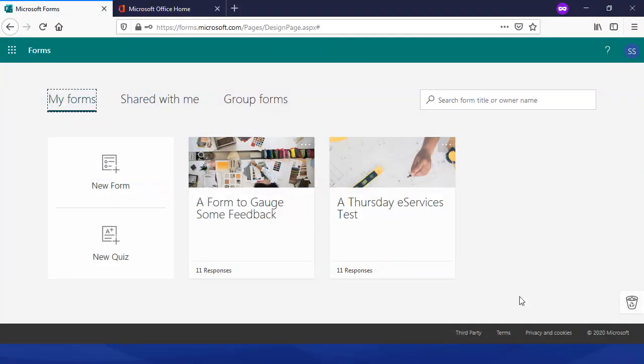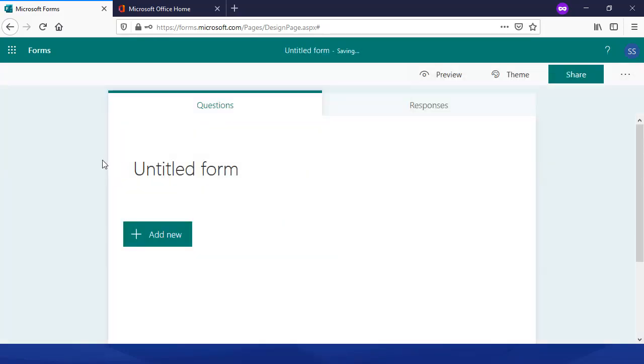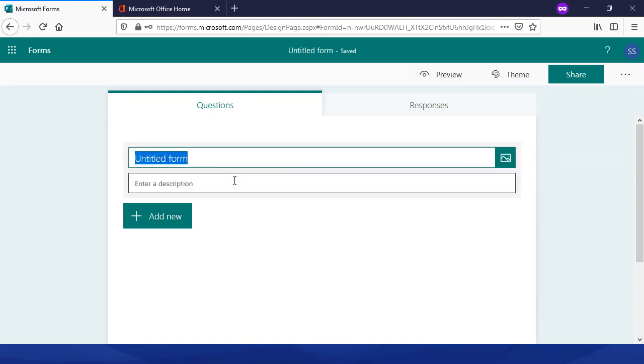So, forms. We'll start with a form rather than a quiz, as that's easier. So we'll just do new form. Like I say, it's all done through the web browser. You don't need to download any apps. So untitled form. We'll just call this, got my caps lock on, test form. And I can enter a description if I wanted to there.